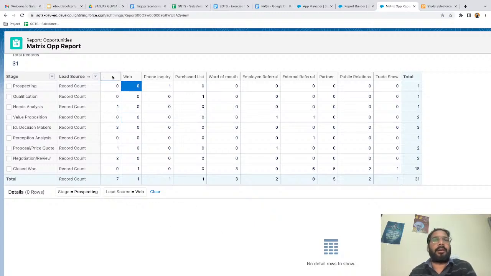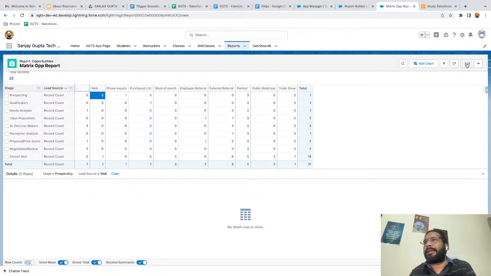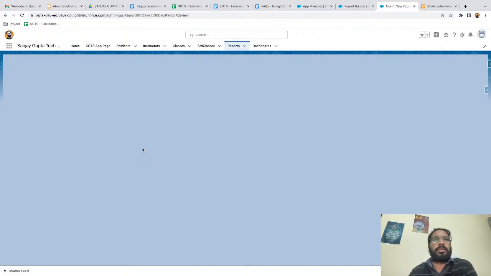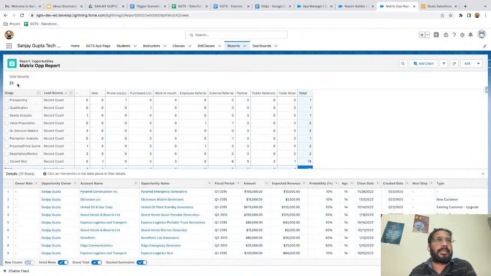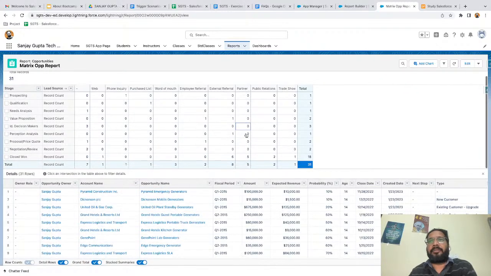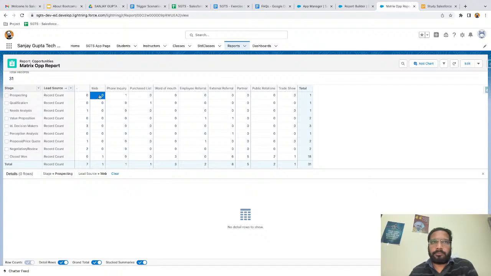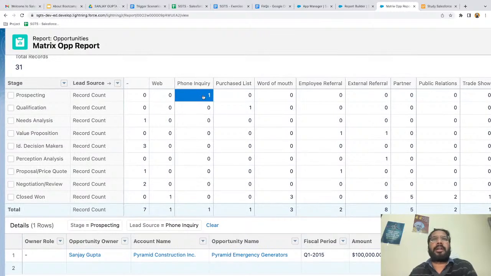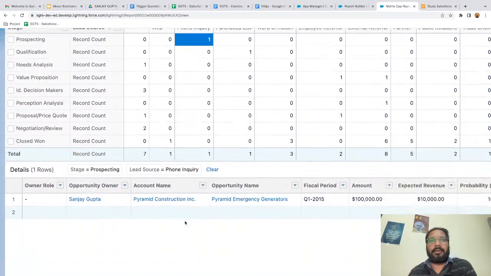If I don't click on this 0, by default, let me just edit and rerun it. Initially, if I click on run, you will see all the records together. You can see a total of 31 records are available and they are listed here. And why are all 31 listed? Because this 31 option is selected. Now, if I click on 0, there is no record. If I click here, it means there is only one record where stage is prospecting and lead source is phone inquiry.